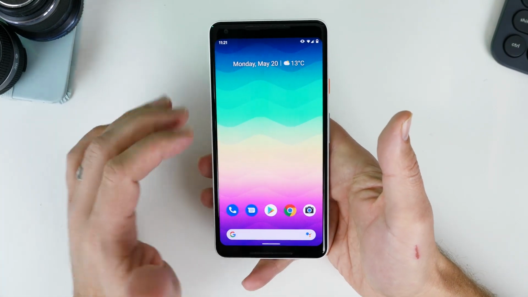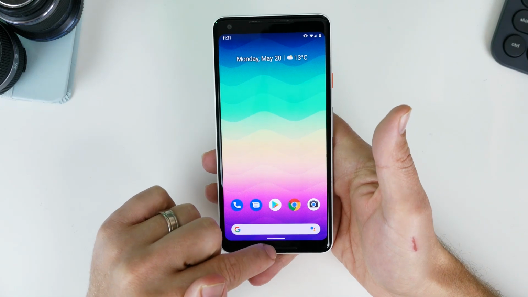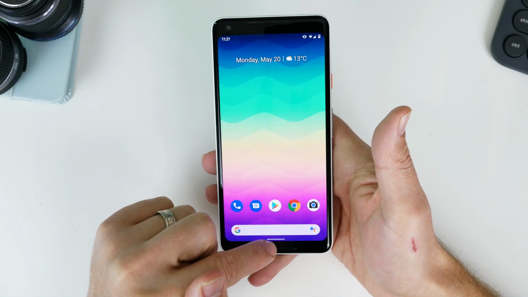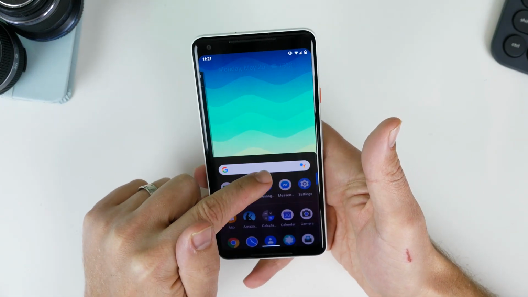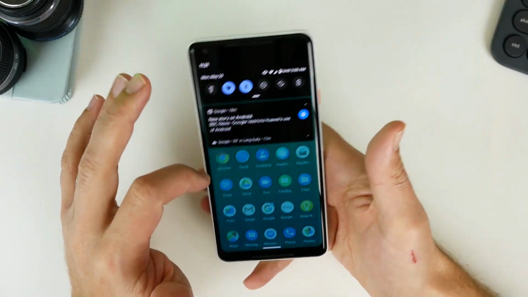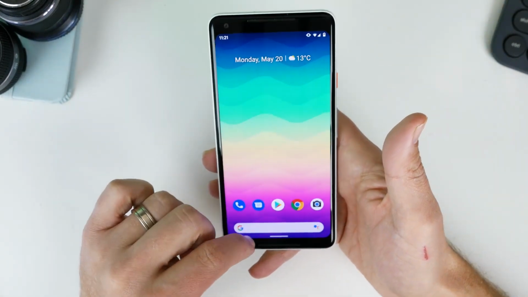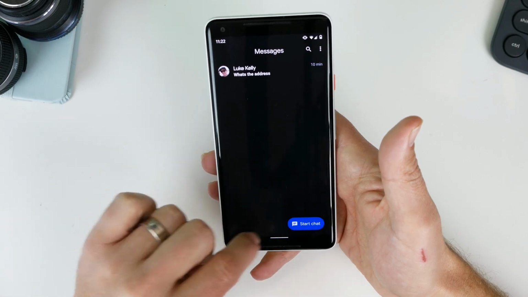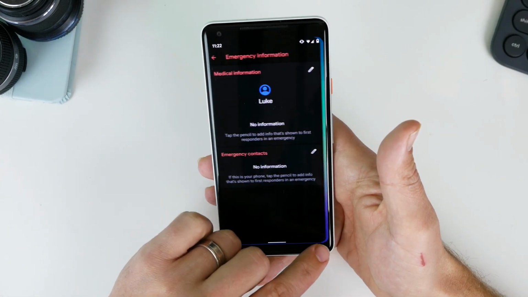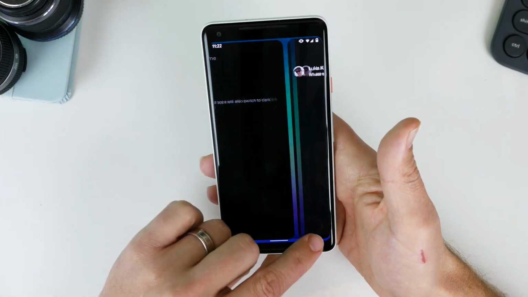Now we've got new gestures. You can see we've got this little pill down the bottom here. If you scroll up, it's going to give you your notification shade. And if you swipe left and right, you can move between all of the open apps that you have at any one time. So that's really cool.